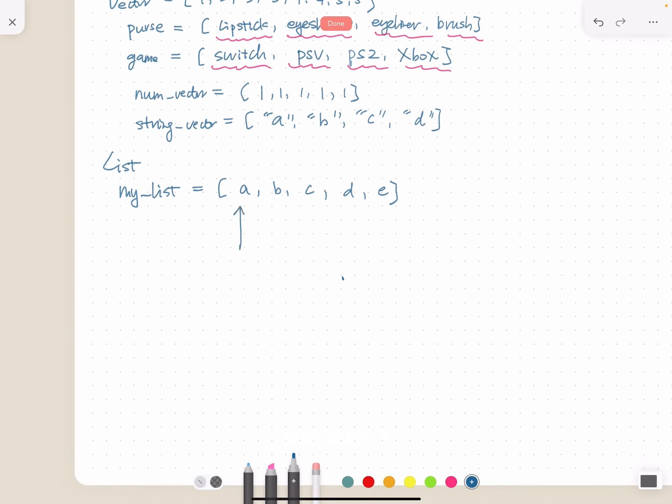For A, we can assign something, such as a numerical vector, like 1, 2, 3, 4, 5. And for B, we can give it a string, like paper. And for C, we can give it a logical, like true, false, true. For D, we can give another numerical thing, like 3. For E, we can assign a vector of strings, like paper and pen.